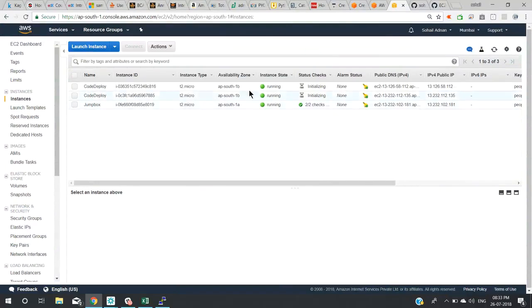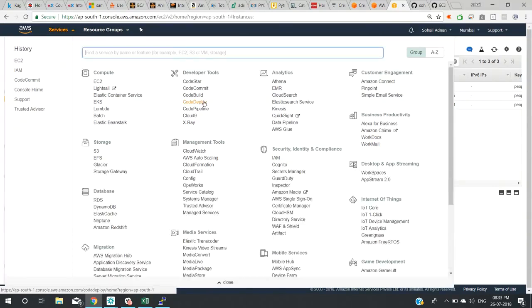Yeah. So both of my machines are ready now. Let's go to services and CodeDeploy.